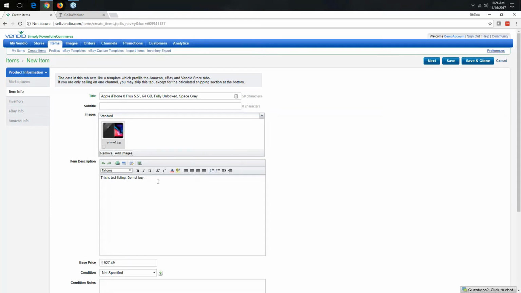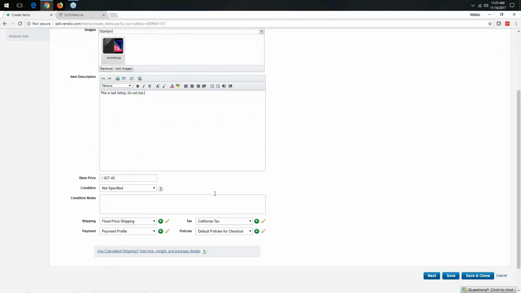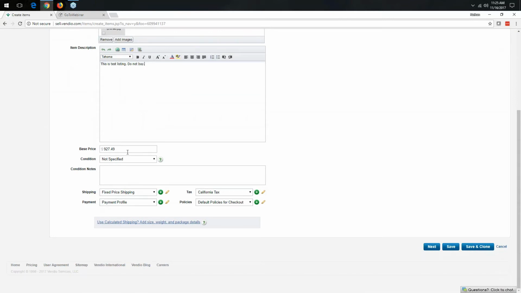And we'll see later that this information is then copied over to the eBay section as well. So just remember that we've typed that in here and we've added this image here in the item info section, and that'll be important in a few minutes. You'll see the base price has already been filled in. This was pulled in from the Amazon catalog item. The profiles are already here.